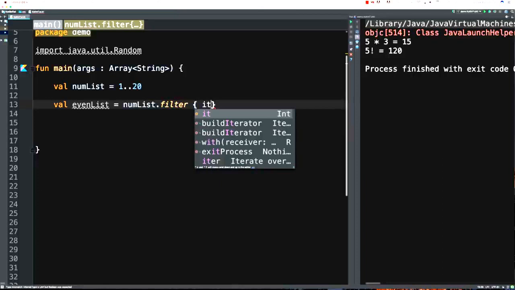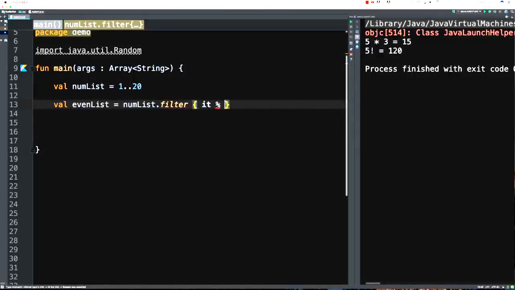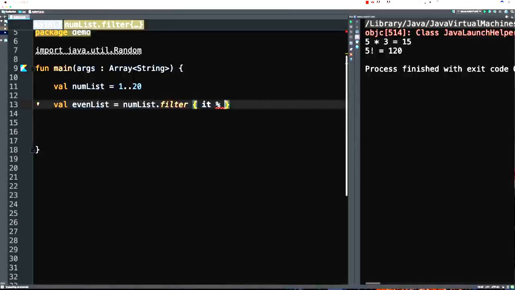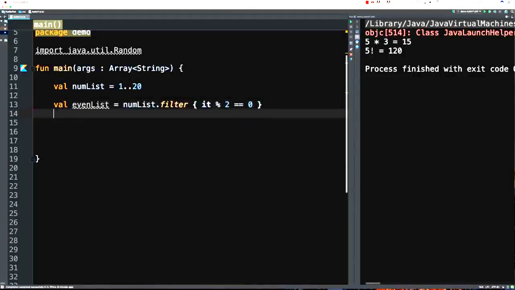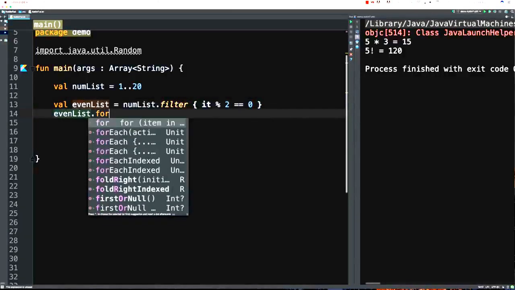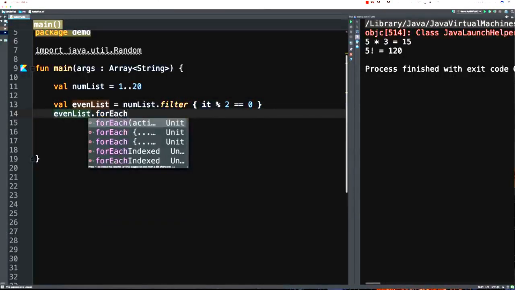Basically the way this works is if a function has only one parameter, you don't have to declare it, but you just use it instead and it'll just work. So here, this is going to represent each of these individual values in the range. I'm going to go it % 2 is equal to 0 and cycle that guy off, and then I can go even list and then for each, and then define that I want to print out all of those values.